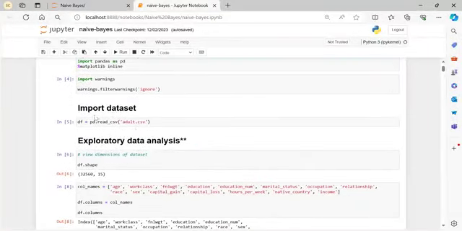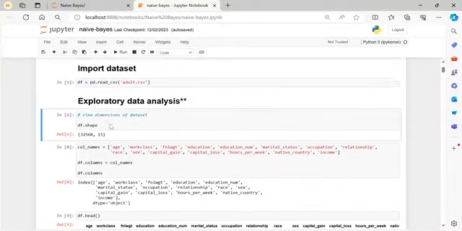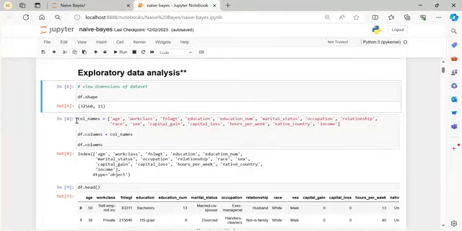So here I am importing the data. Now this is my data. I have 32,560 rows and 15 columns. But if you print this, it will not give you the names of the columns. So here I'm passing the column names. I'm passing this list.